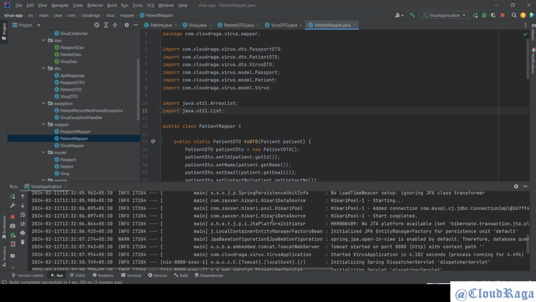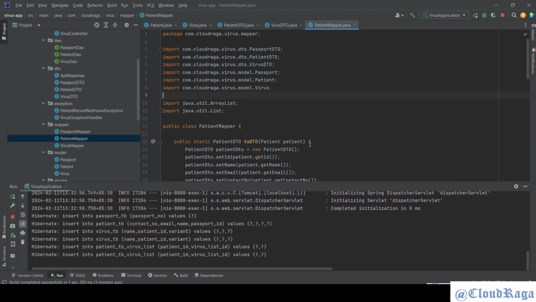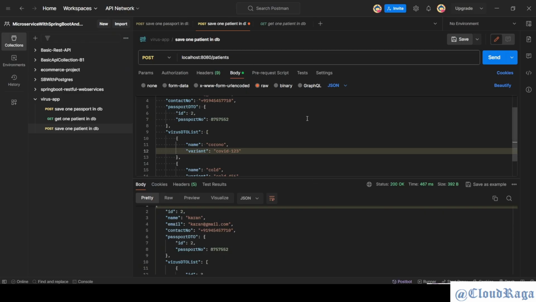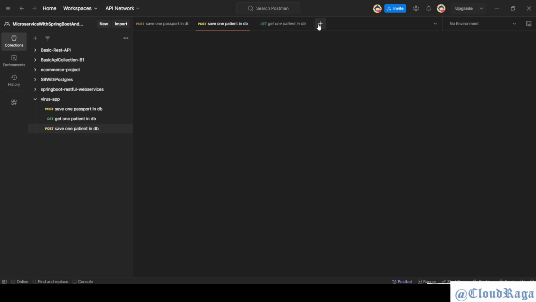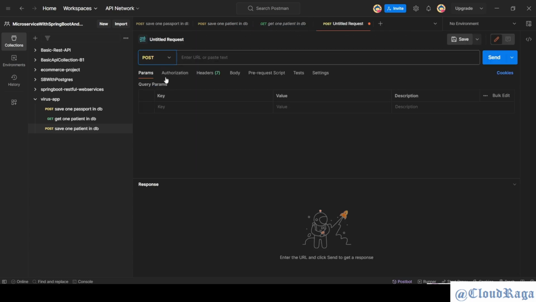Okay, so this was the mapping for this class. This was the CRUD operation for patient. Let's quickly add one more operation for virus because we have an endpoint for virus as well. So let's add new, because it always messes up the things. Post.